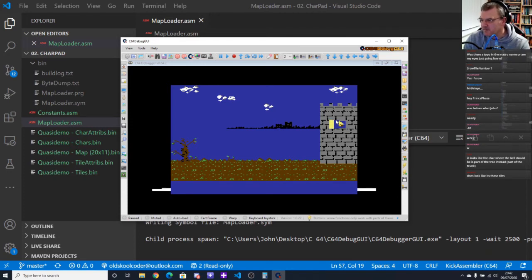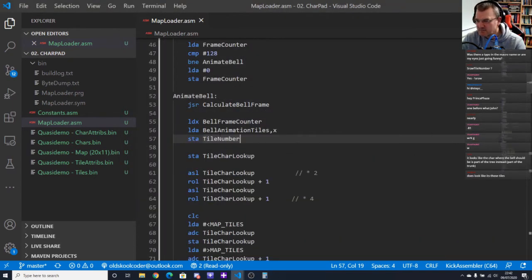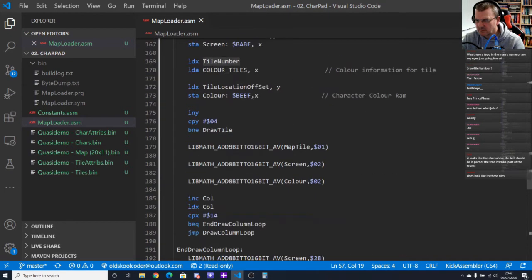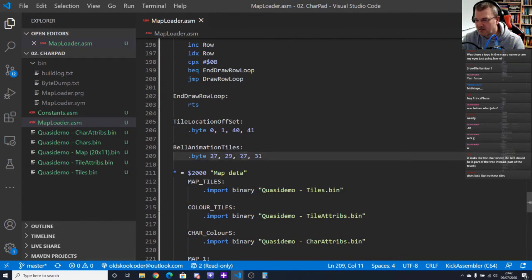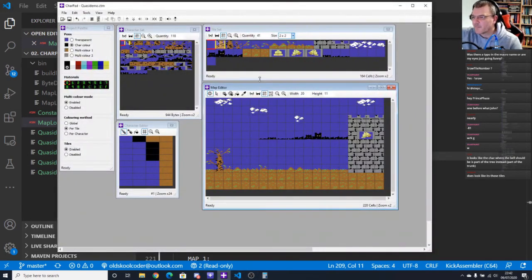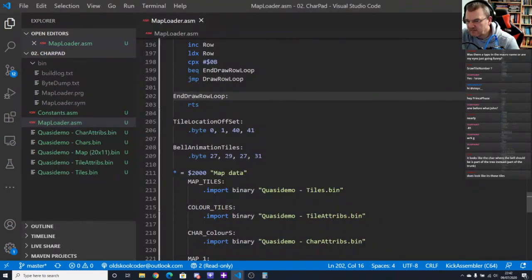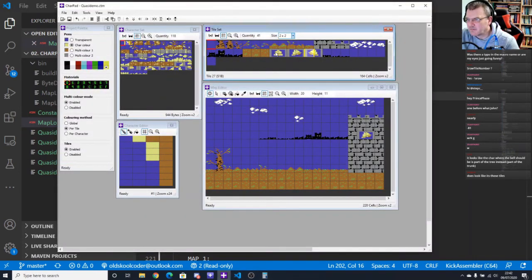Something's moving and it looks like the right ones. May not have been in the right order. I just need it to be right. So tile number, spell animation comma X. Just make sure we got 27, 29, 27, 31. So 27, 29, 31. 27, 29, 27, 31. They were in decimal, yeah? Yeah, they are.